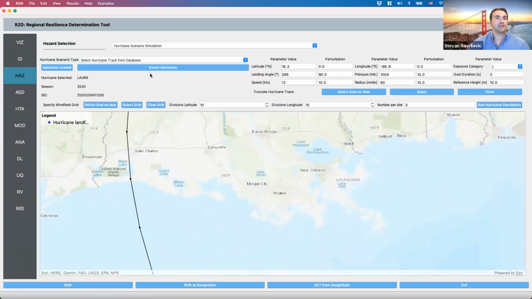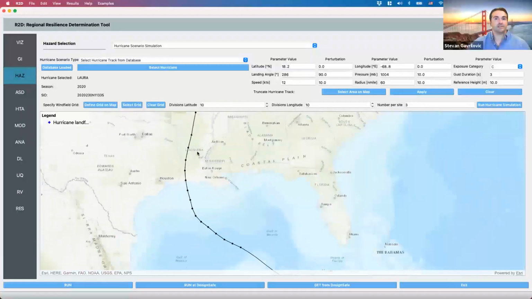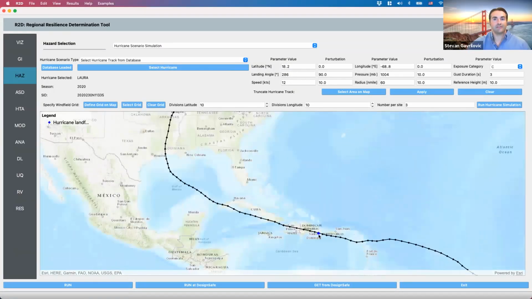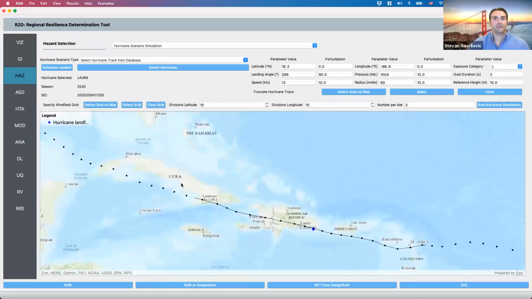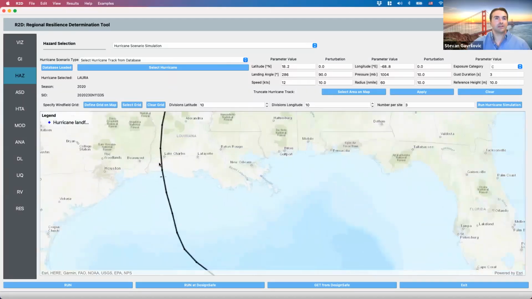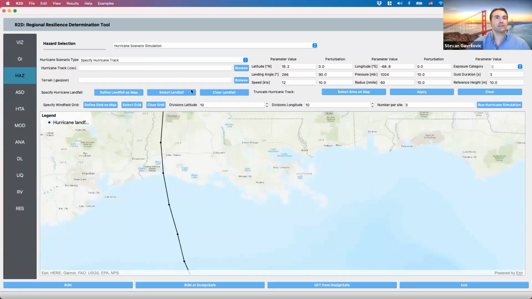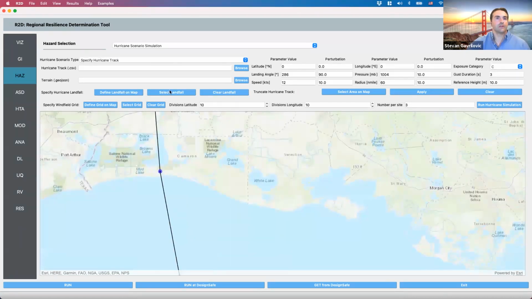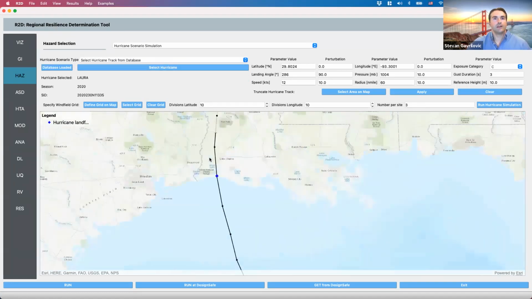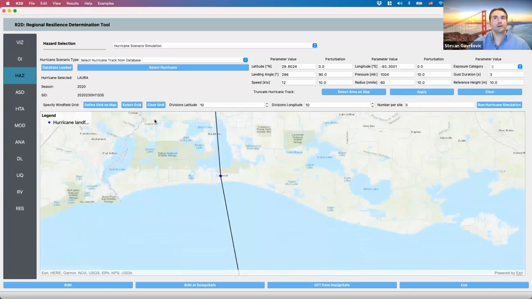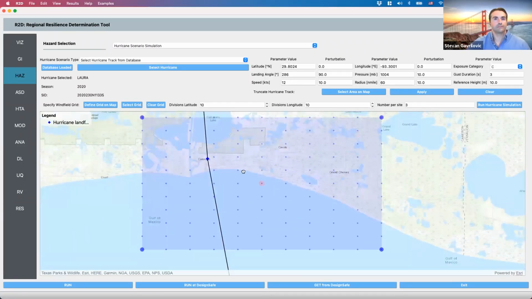I could select that hurricane and it automatically creates a track. Now you'll notice the landfall burst appears here, but we want to run the calculations up here. So we're just going to go back here, clear the landfall, and define a new landfall. And once we have that, we could create another grid.